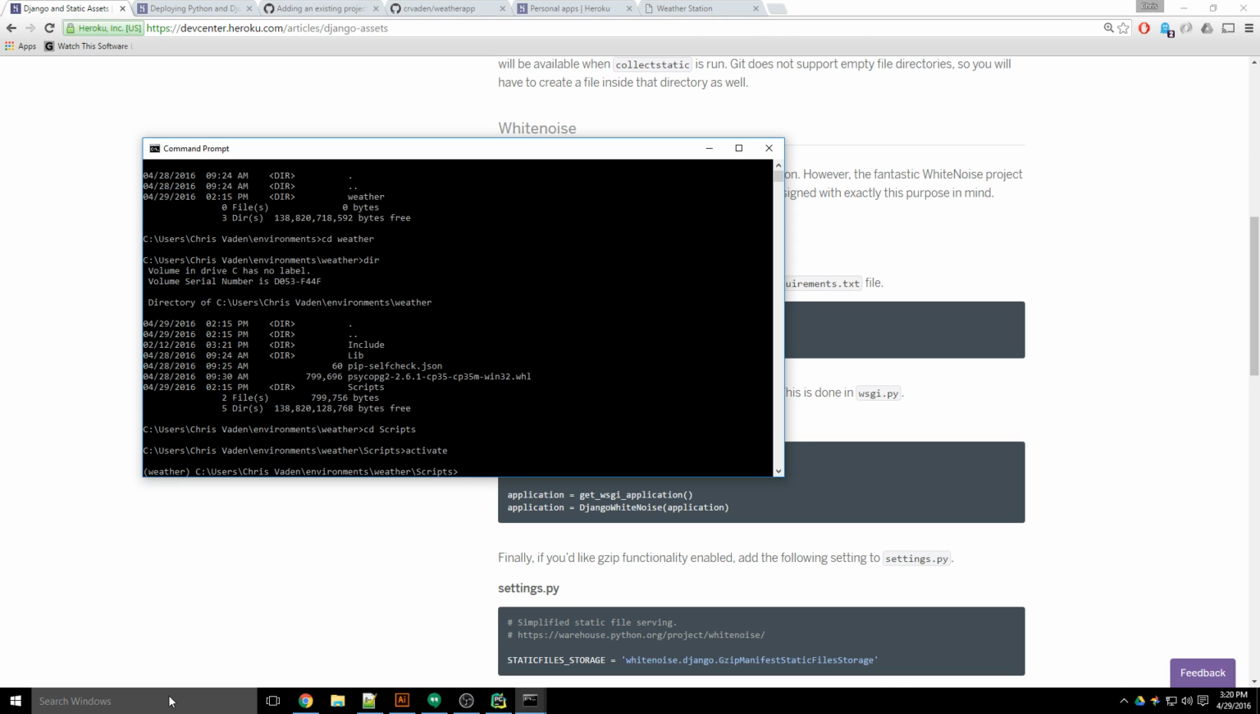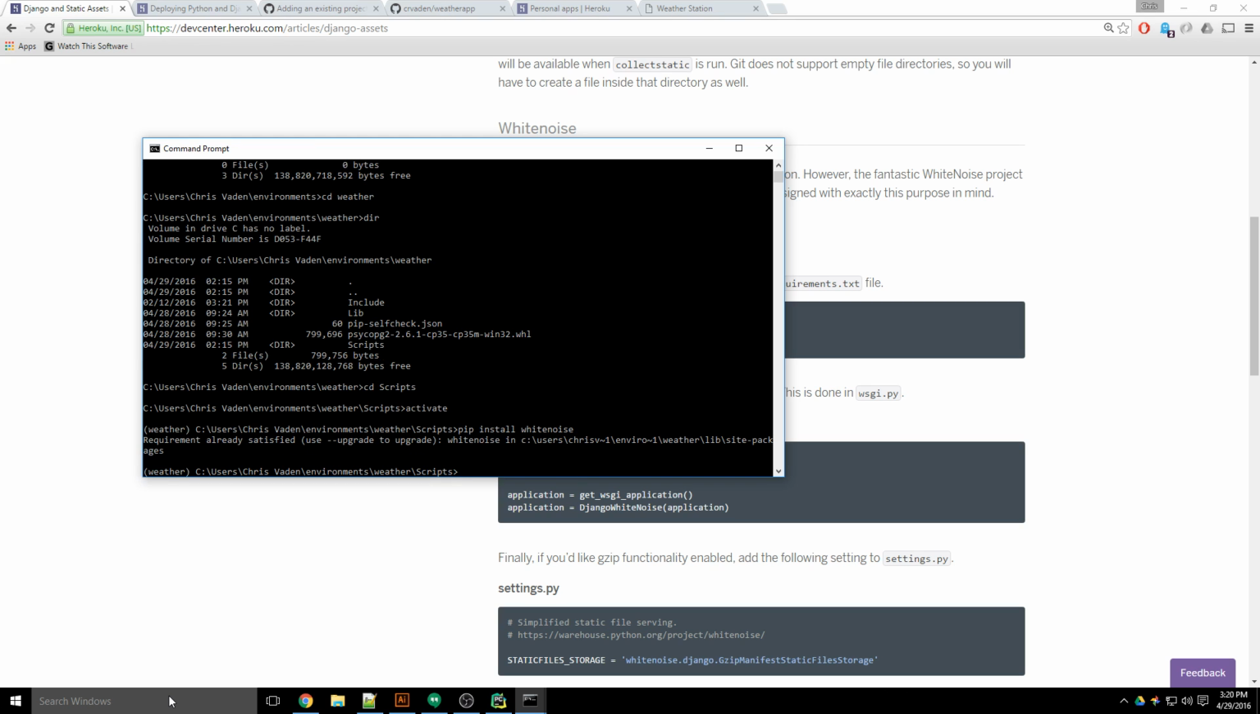If I install whitenoise here, it will not install to my primary location, my root Python directory, which is great. So I'm going to go ahead and do pip install whitenoise. Okay, I've actually already done that. You will see a completion script.